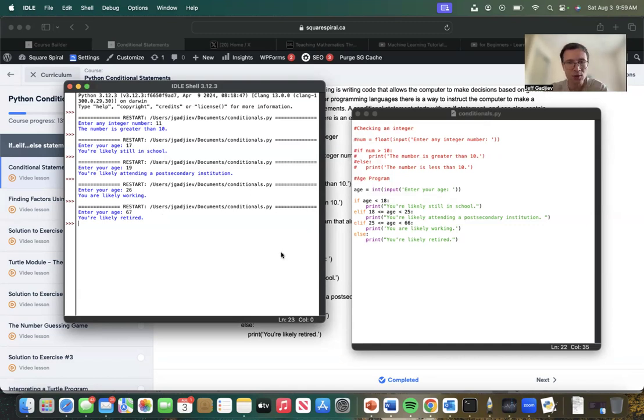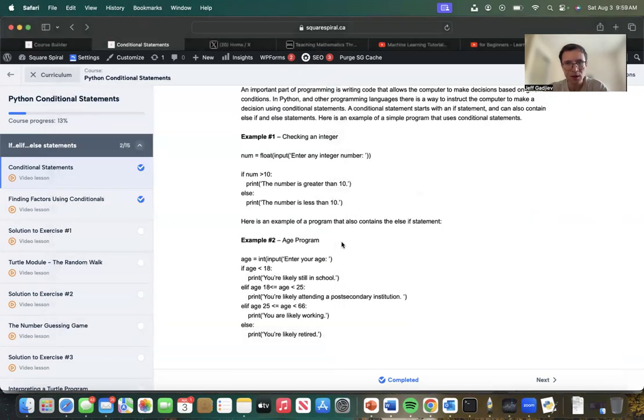So the program works as intended. And so this was an introduction to conditional statements in Python.